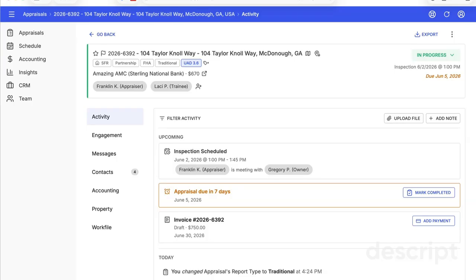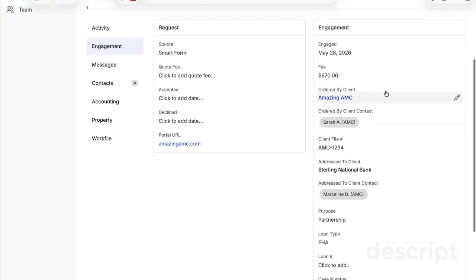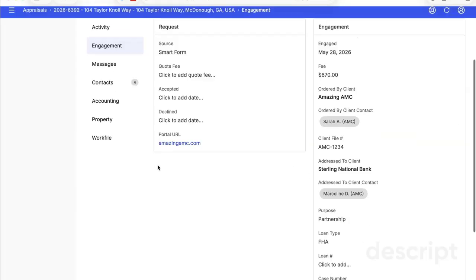And even if other people on your team use a different report writing software, as long as it has that ability to import the UAD 3.6 MISMO XML zip file, you should be good to go. So here we have an appraisal set up in Appraisal Inbox. We already have it assigned. It is a single family residential, traditional, and we already have the engagement information set up. So it's an AMC order that's addressed to a lender. You have your fee and your basic details like that.